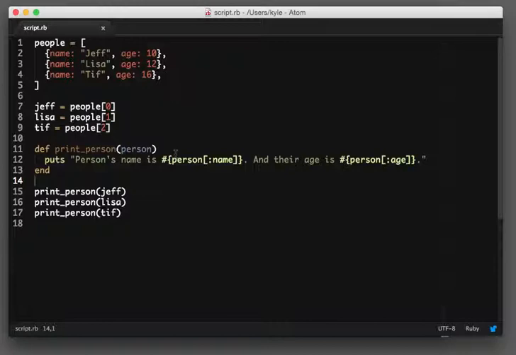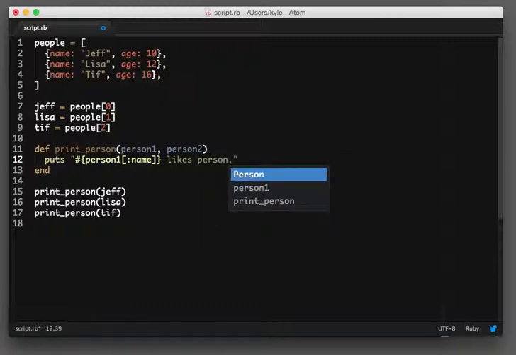It's pretty cool. So we can actually go on further with this. We can take as many arguments as we want. So here we can say person 1, here we can say person 2. And let's go ahead and we'll make this a little bit more racy of an example. We'll say person 1 likes person 2. It's not going to interpolate, so let me fix this up.